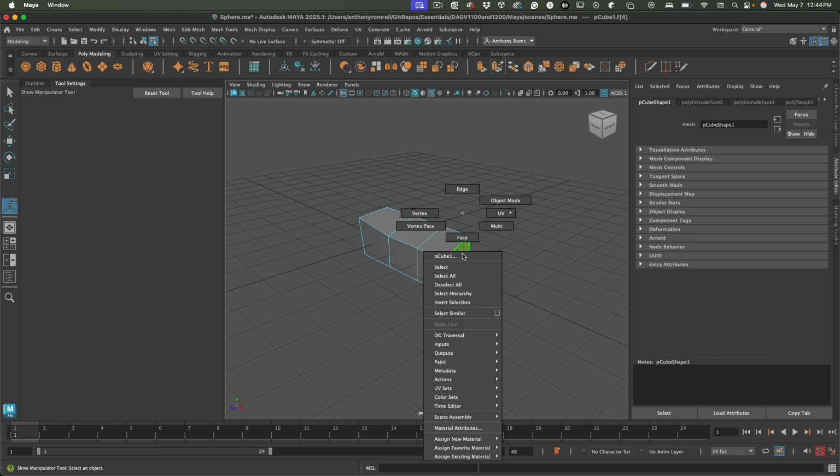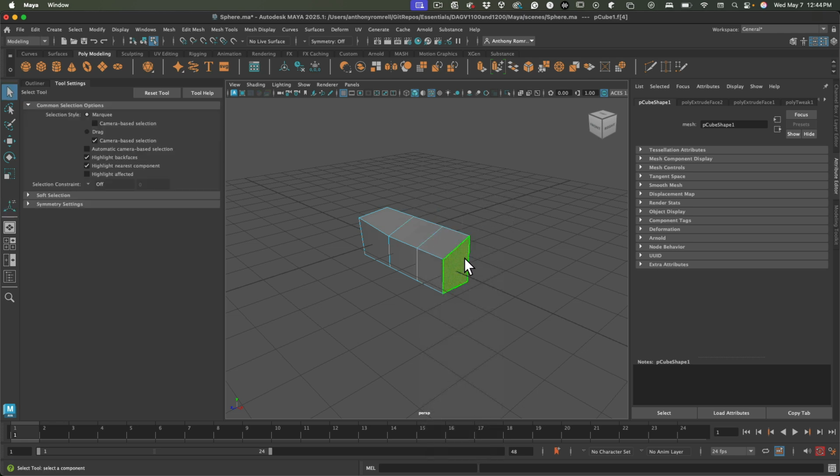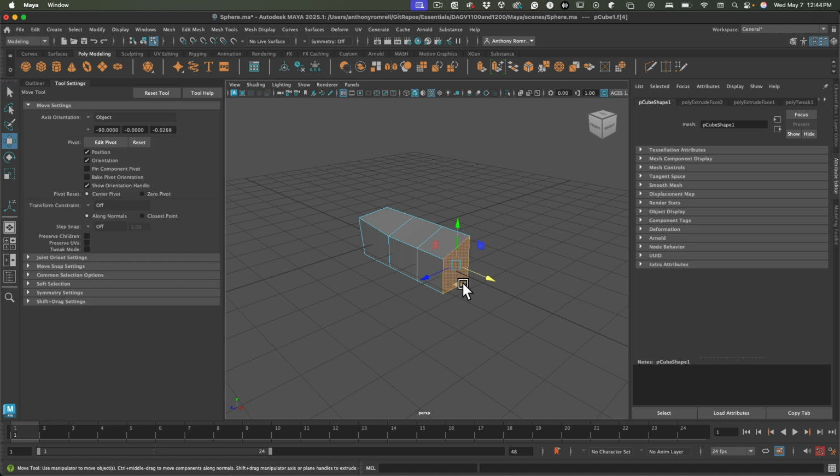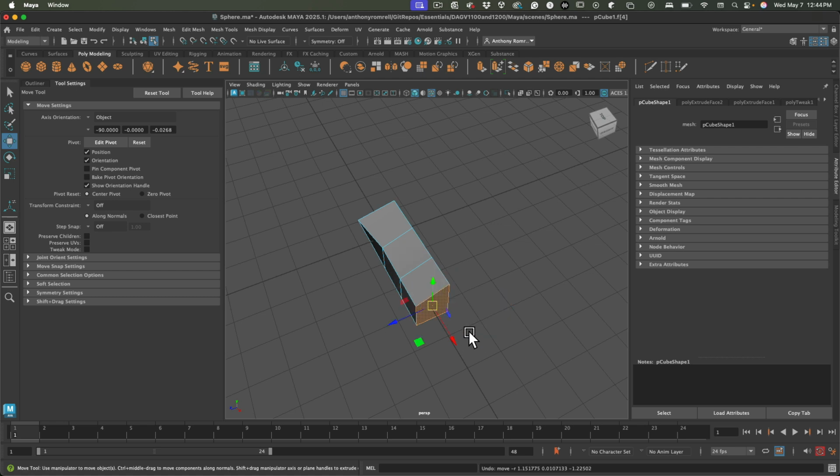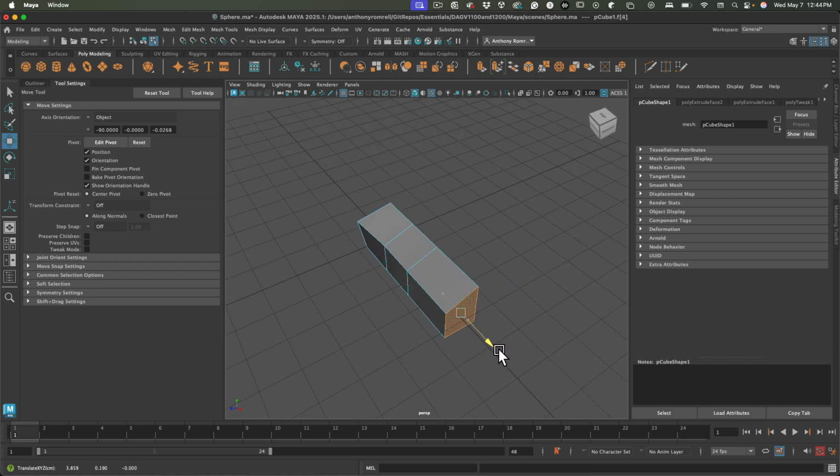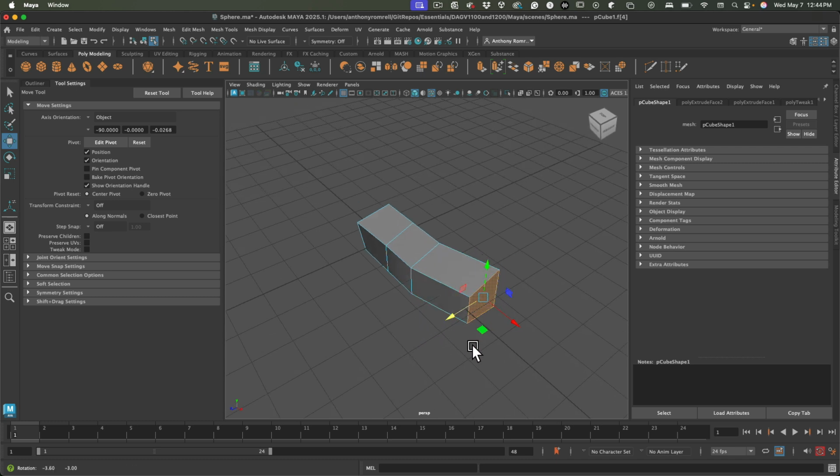Because see, let's say I select a face and I hit W and I move it, just grab the middle, right? I think I'm pulling straight. I'm not. I'm actually pulling crooked. So you want to make sure you grab handles to be really cautious about what you're moving or scaling or rotating.